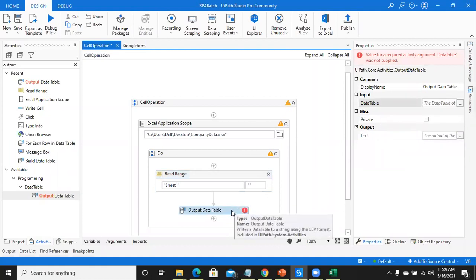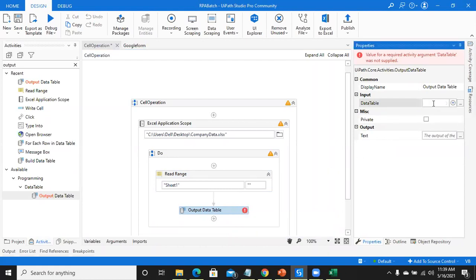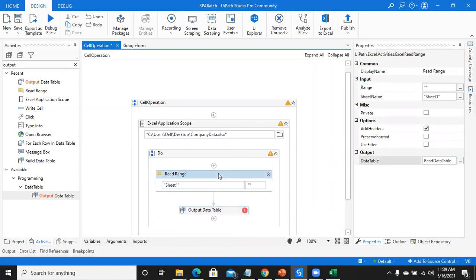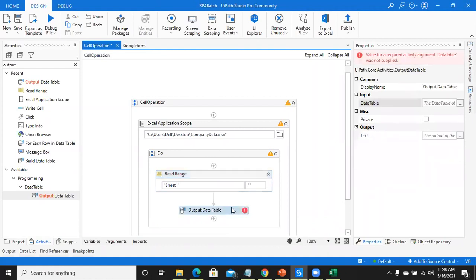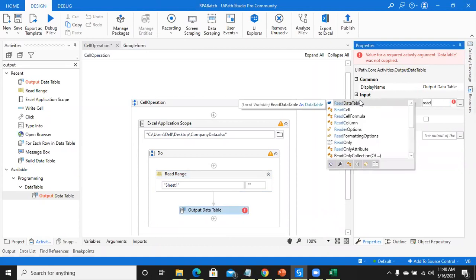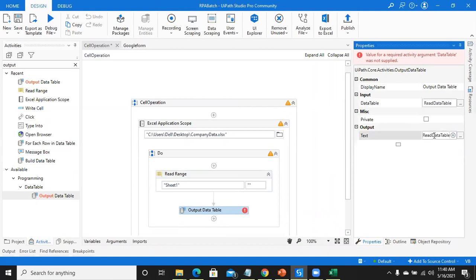Now we need to give input to Output Data Table. What is the input? We are giving a data table as input. Already we have read data from Read Range, that is the read data table. So we can directly give read data table as the input. And for the output, you can create anything.